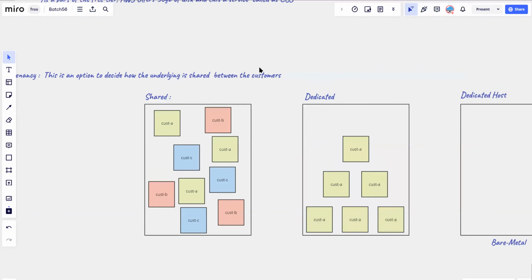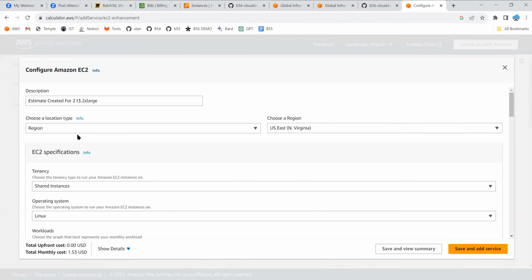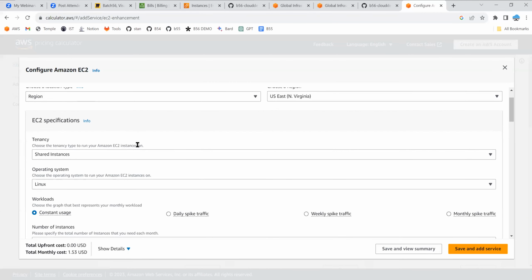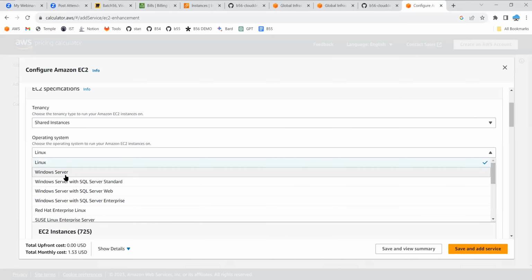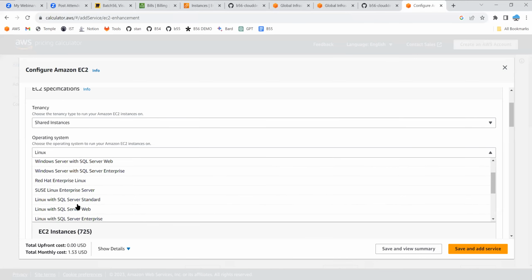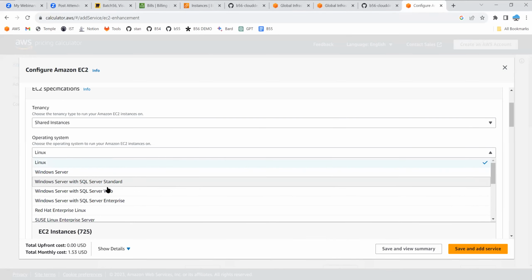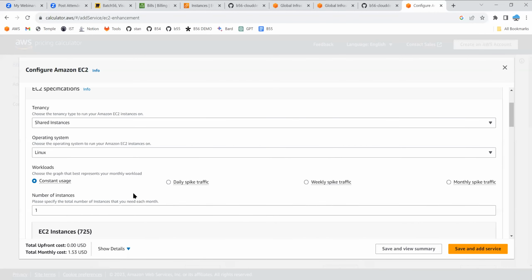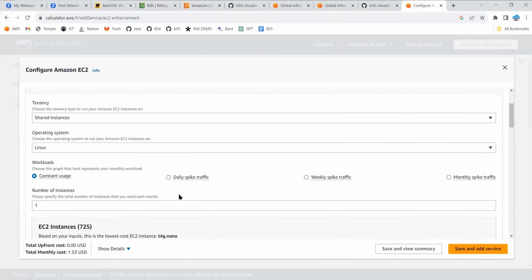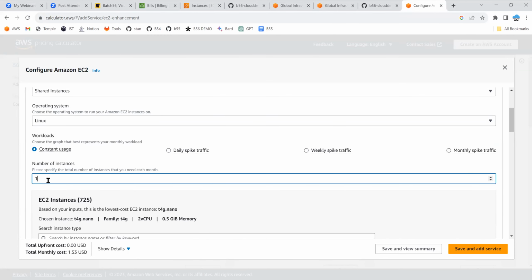All right, now coming back to the billing again, go and select, choose the operating system. In my case, I would like to choose Linux, or if you want to choose SUSE Linux or Windows Server or Windows Web Server, anything of your choice. But since we are going to deal majorly with Linux, I would like to go with Red Hat Linux. And for constant usage, how many servers? For 2 servers, I would like to use.